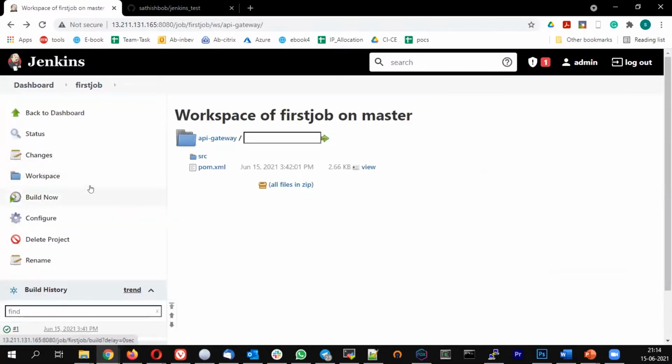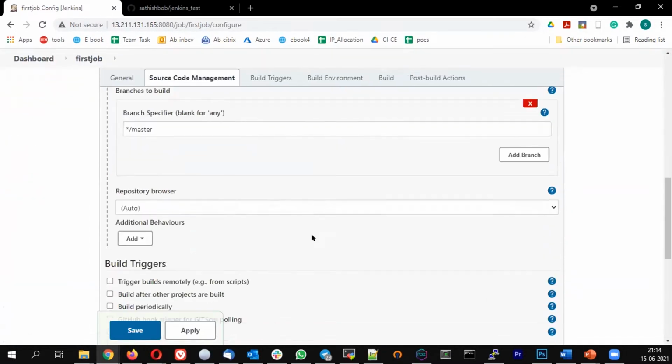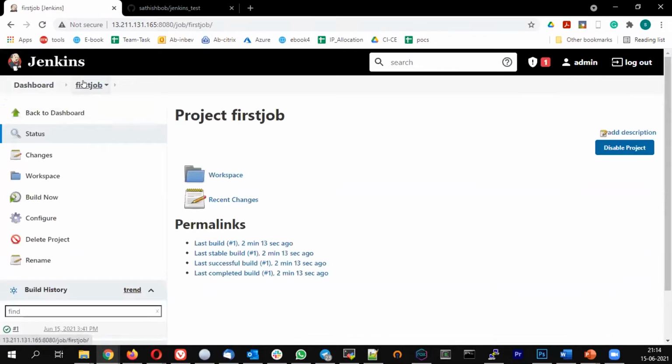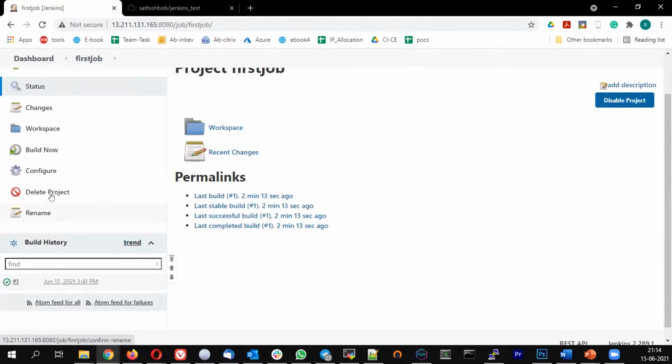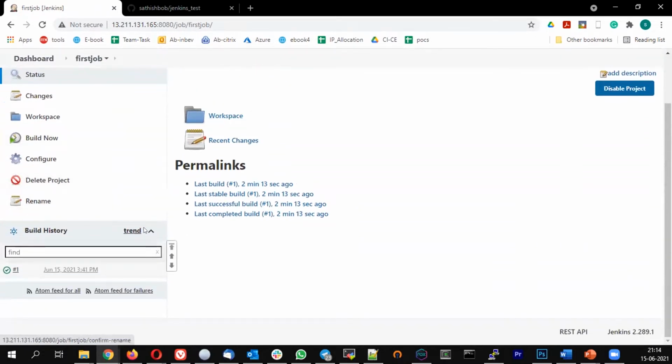And next is the build now. This is the option to build the job, run the job. And next is the configure. If you want to modify anything in the job, you can click on the configure. If you click on the first job here, you commit. And imagine if I want to delete the project, I can do it. Or if I want to rename the project, I can rename it. And for every build I'm running, there will be an entry put here.